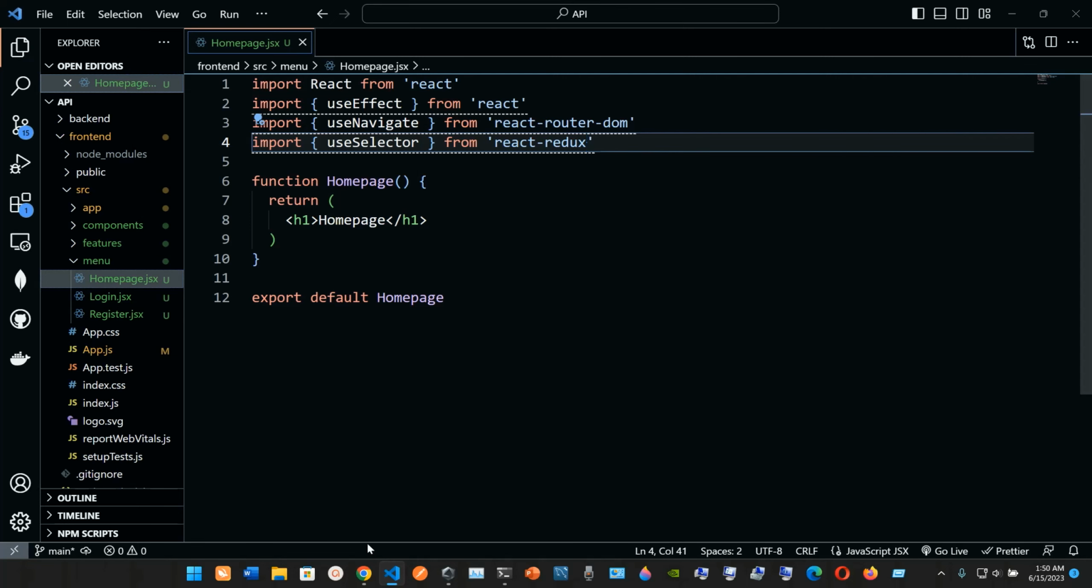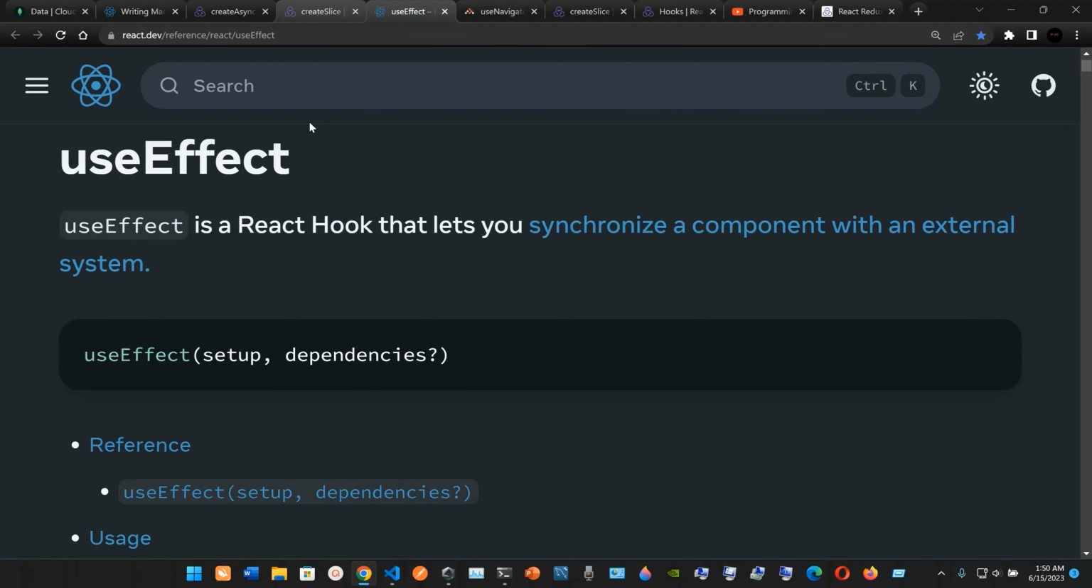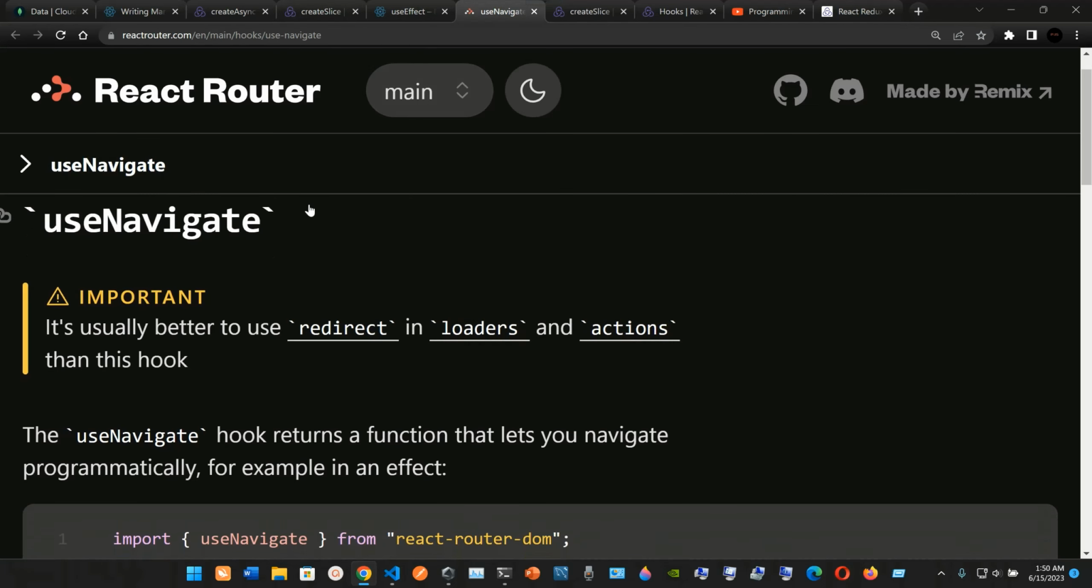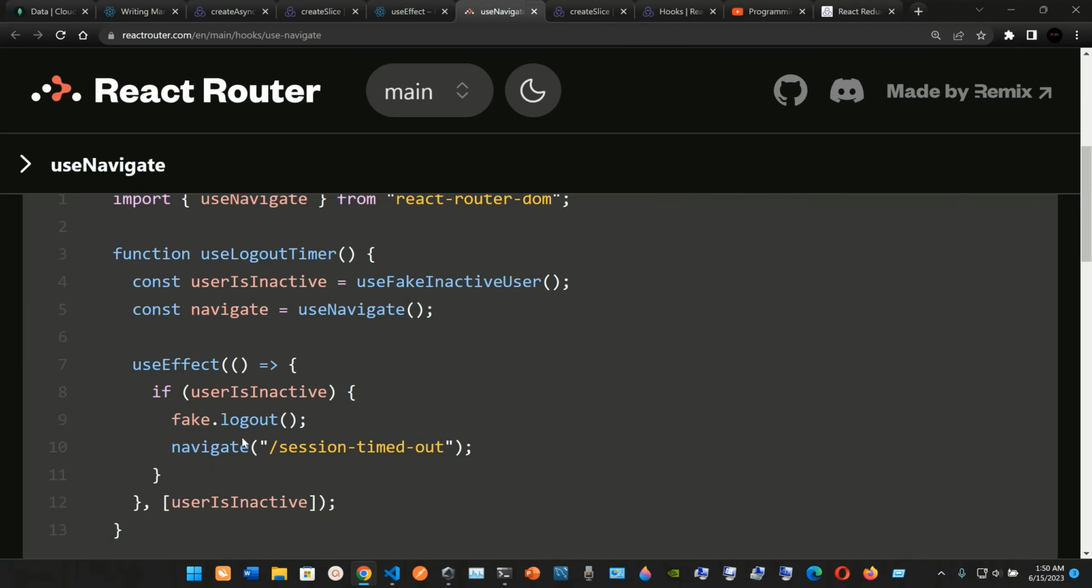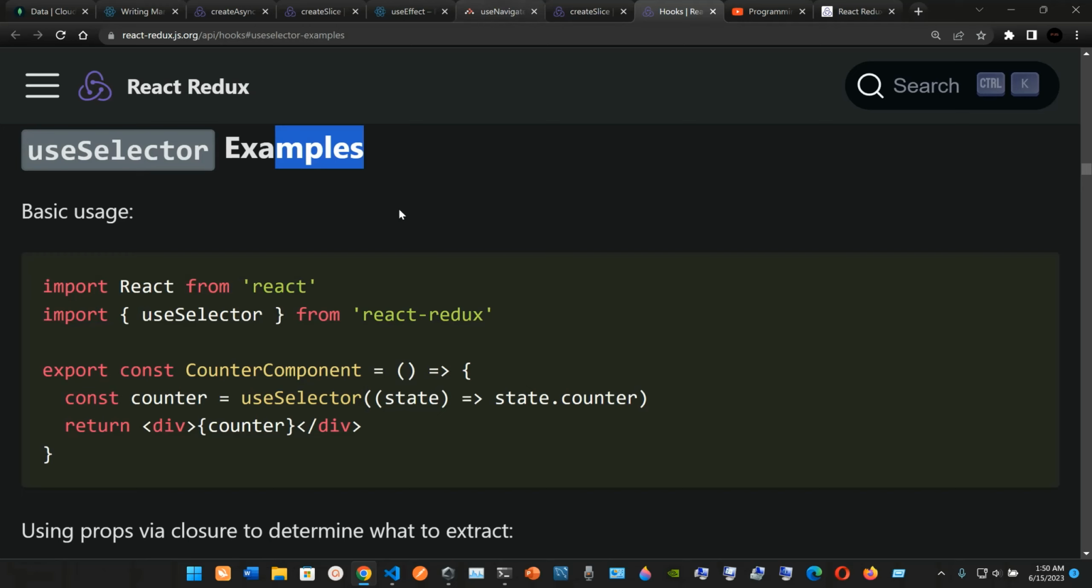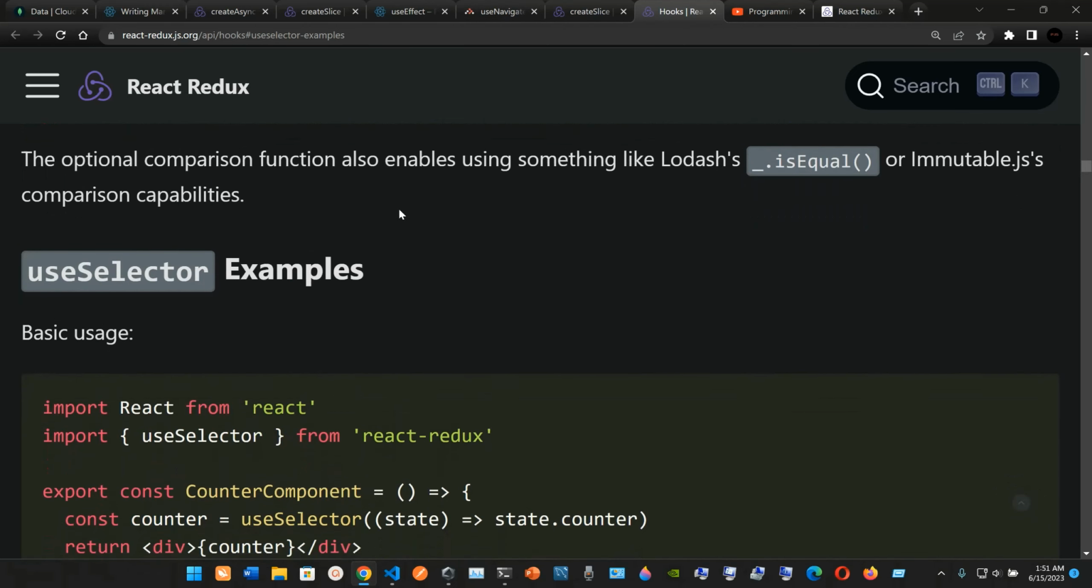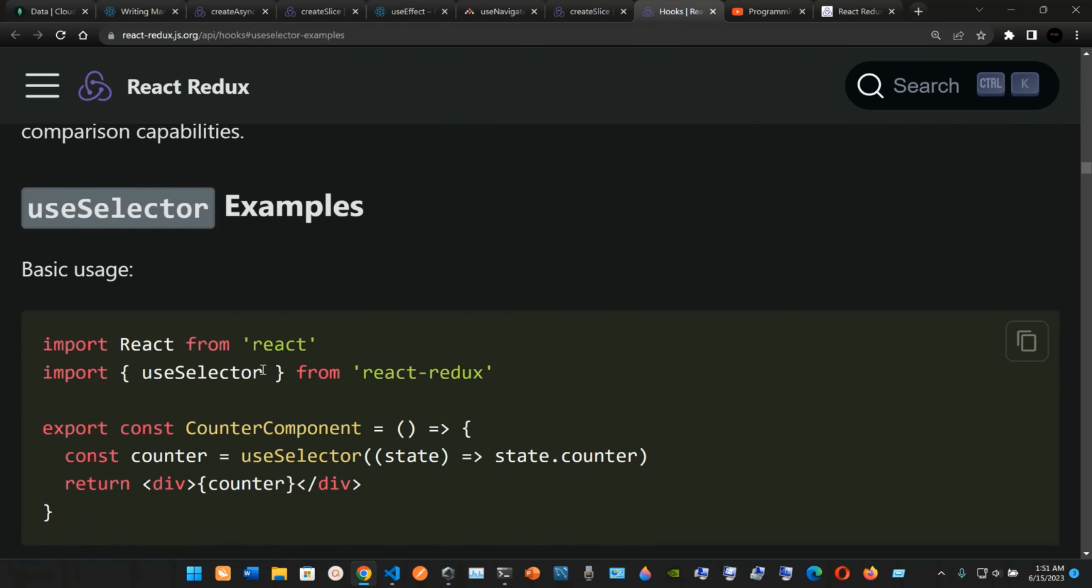So we can save it, and again, we have useEffect here, we have the useNavigate hook. The useNavigate hook returns a function that lets you navigate programmatically, for example in an effect. So here we're using the useNavigate, and they're returning to the session timeout. So that's that. We have the useSelector, and okay, so this is an example. We're importing the useSelector, and we have this example here.